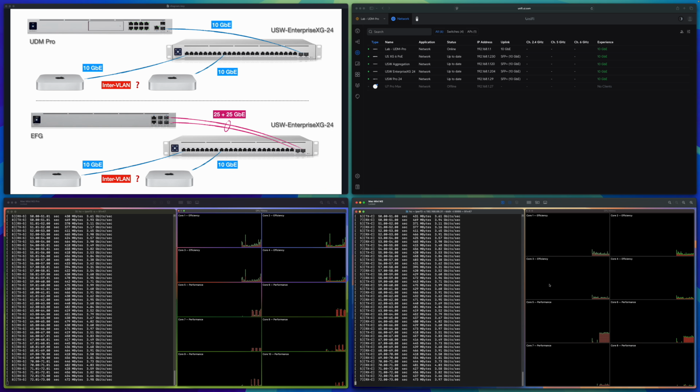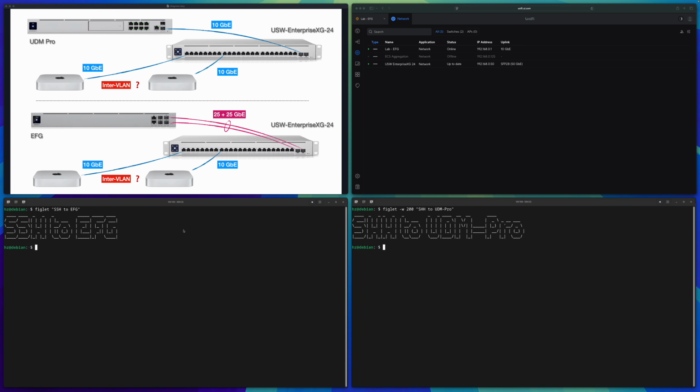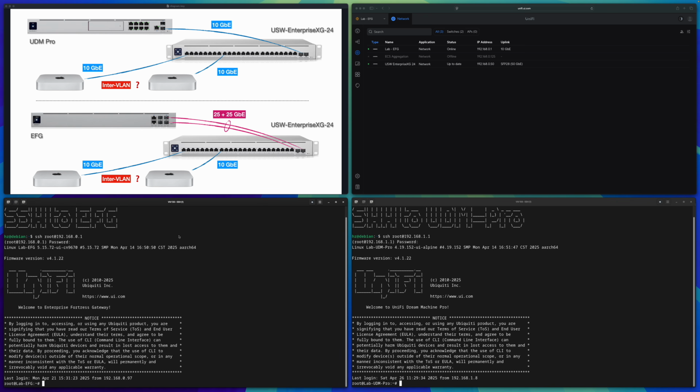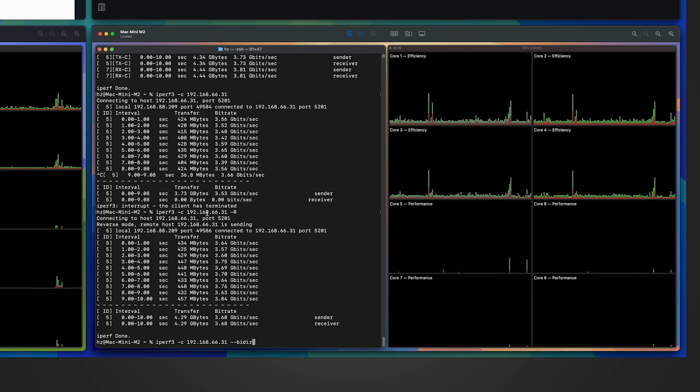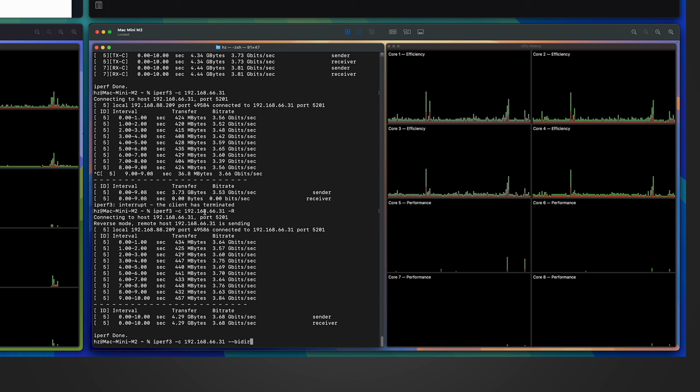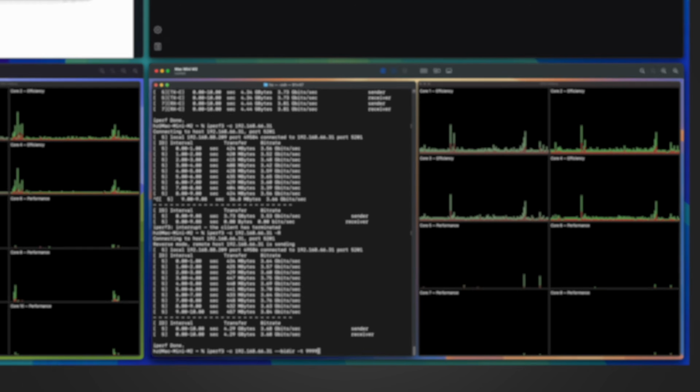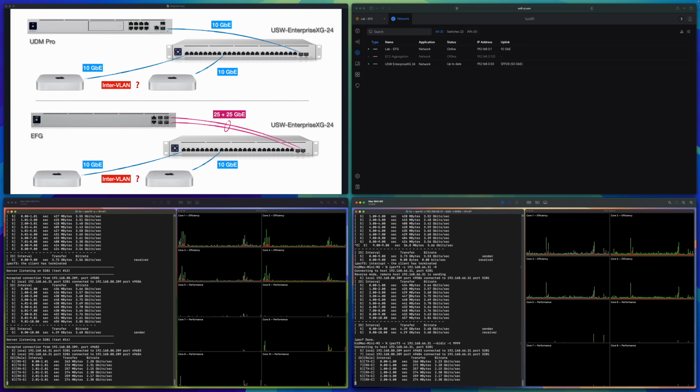Now let's go to the backend. Let me SSH into the two gateways. Then just to understand the different behavior for EFG when it comes to multiple connections or single connection, let me go back to the two Mac minis, and then from the client side, let me start one connection testing again. This time make it run longer time. Okay, then go back to SSH.